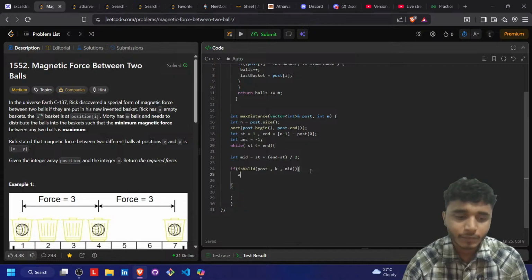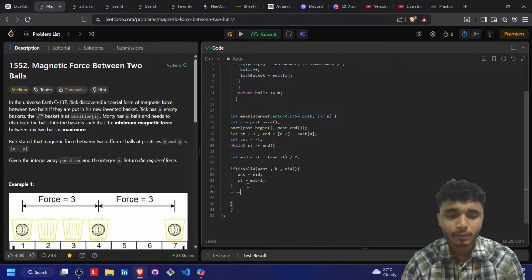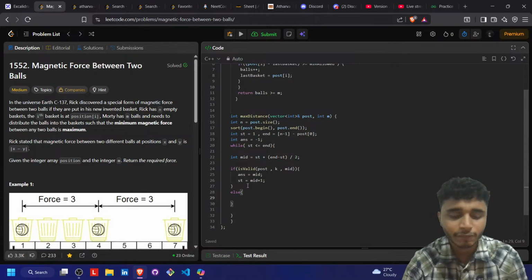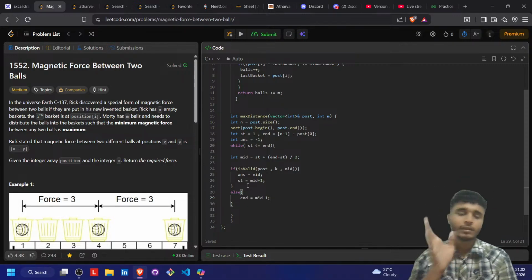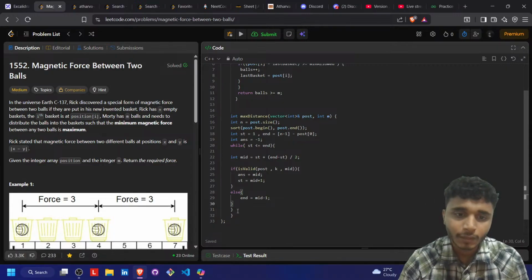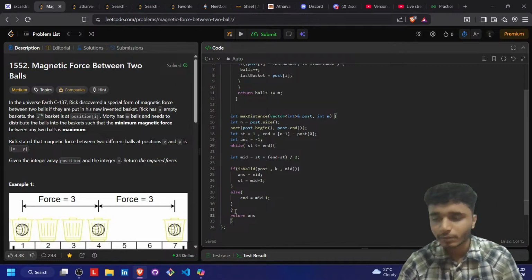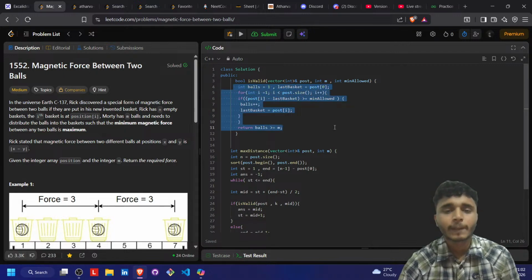If it is valid, then answer is equals to mid, and start is equals to mid plus 1, right? Like we check for the bigger values on the right side of the array. Else, if that's not true, end is equals to mid minus 1, which means we keep checking for the smaller values. In the end, we return answer after this while loop. Now we'll add the code for this part.